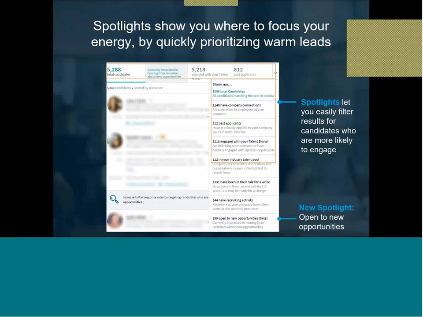These are really unique tools, and if I was running a search, that would be my starting point. So people who have engaged with my talent brand, i.e. people who are aware of my company already, statistically speaking, you're more likely to get a response from somebody if they are aware of the actual company itself. And then past applicants, obviously people who have been interested before and for whatever reason were unsuccessful.